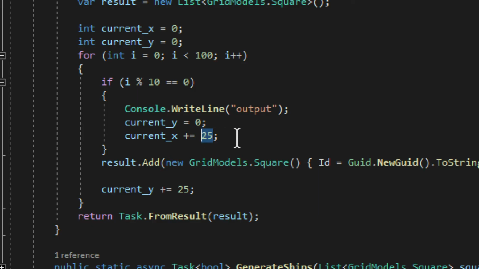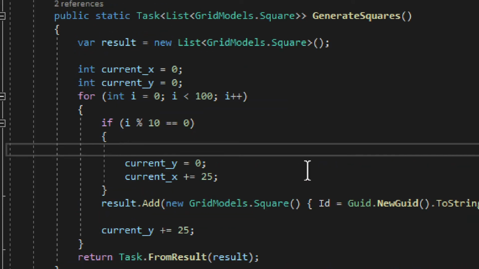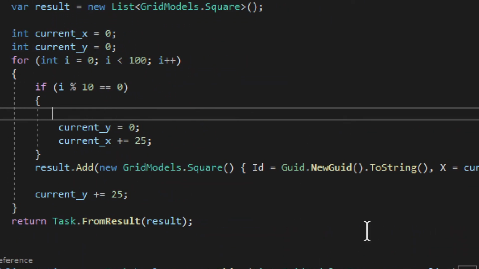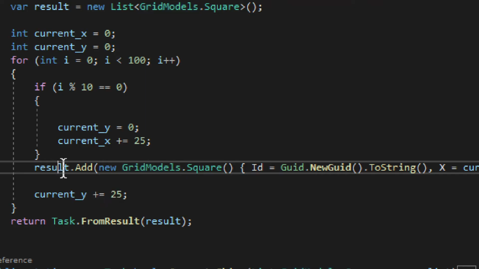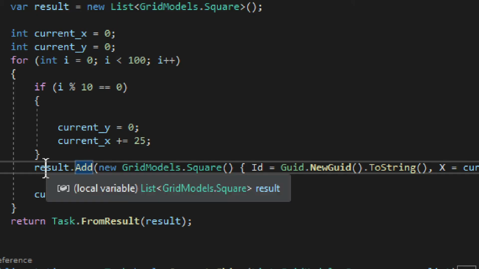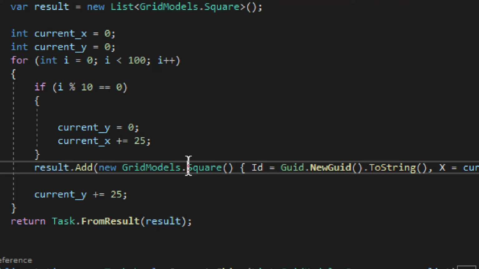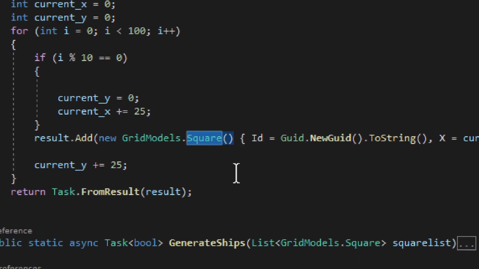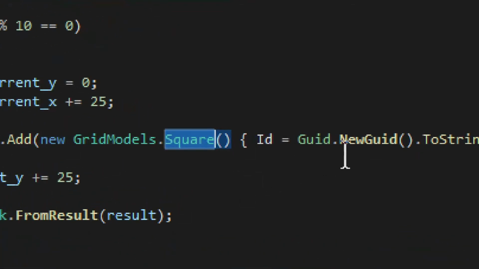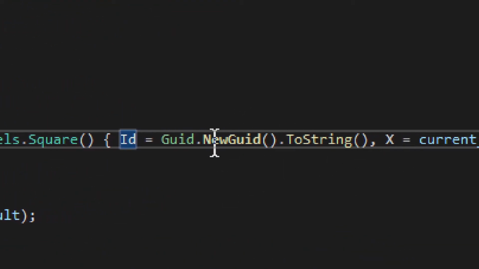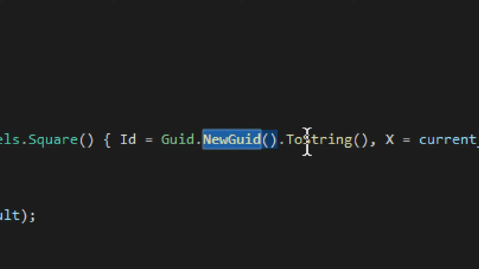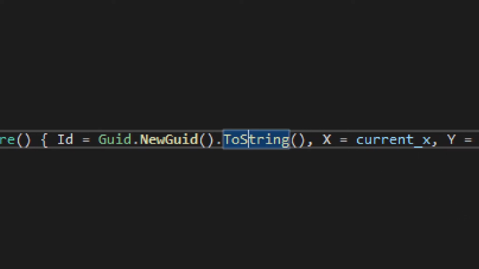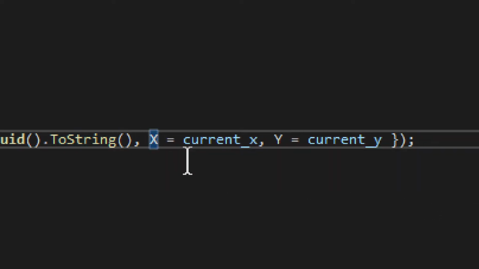Remember, again, 25 increments. Now, this was just used for testing. You can ignore it. Actually, I'll delete it. We don't need that at all. Okay, and then we have result.Add. We add to the list. And what do we add? We add square, and in that we have ID. ID, as I mentioned previously, we generate as a GUID. So we use new GUID, which you then need to convert to string. And as for the coordinates, we set x as the current x and y as the current y.